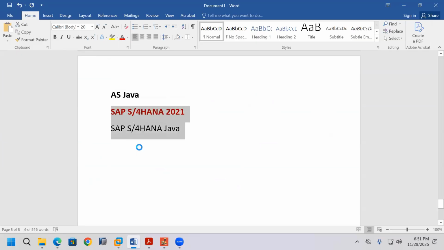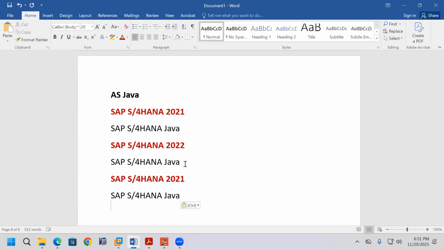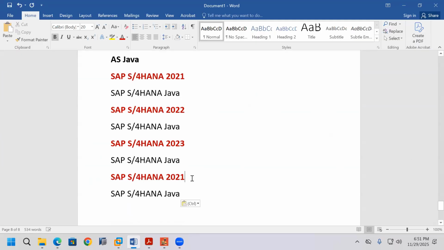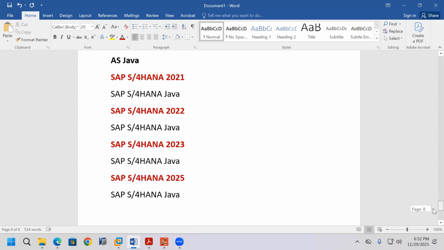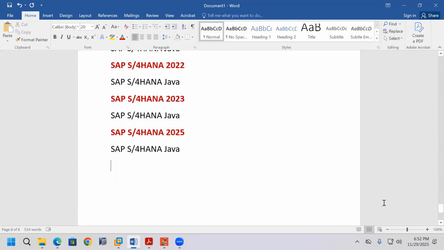Whatever version you take, SAP S/4HANA 2022, you use means SAP S/4HANA Java only. SAP S/4HANA 2023 also, we install SAP S/4HANA Java only. SAP S/4HANA 2025, same SAP S/4HANA Java. So that means after installing, we learn what is available here.